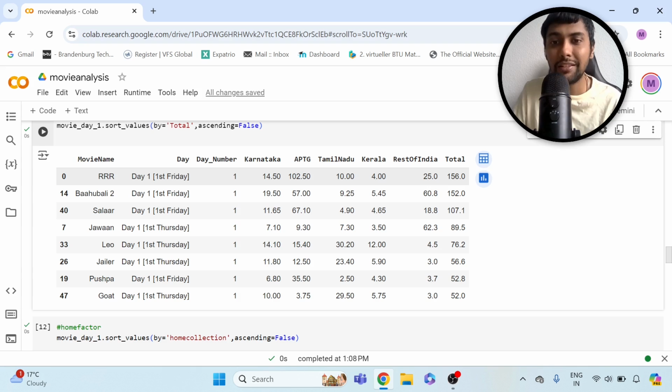RRR also has a decent number, not very high, but it completely outperforms in its home state, right? 102. Look at Tamil movies, Leo, Jailer or Goat. Home state collections are still only about 25 to 30 crore, right? Even Pushpa at home is doing only 35, right? So I think, yeah, that's a factor.